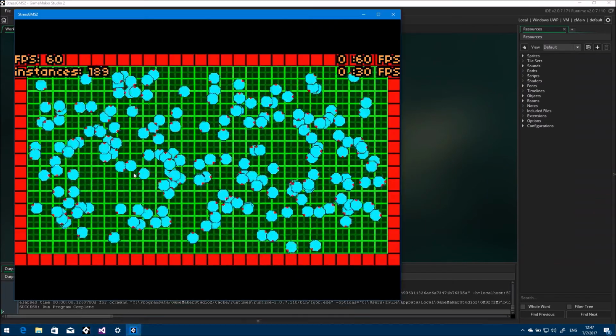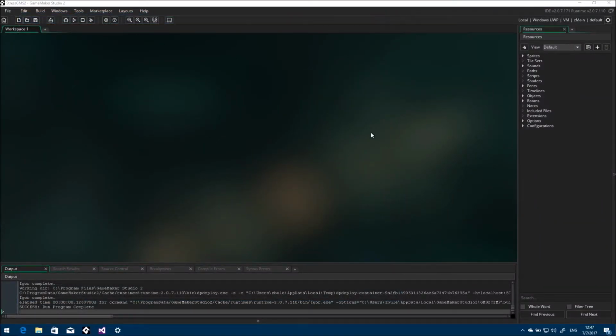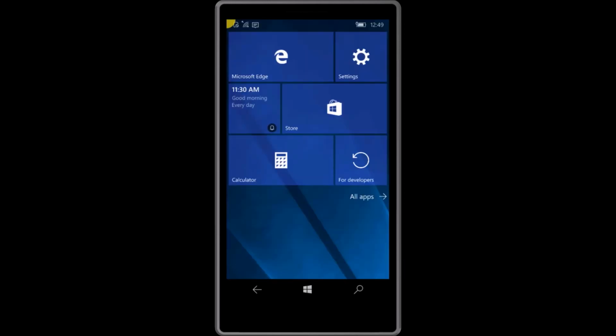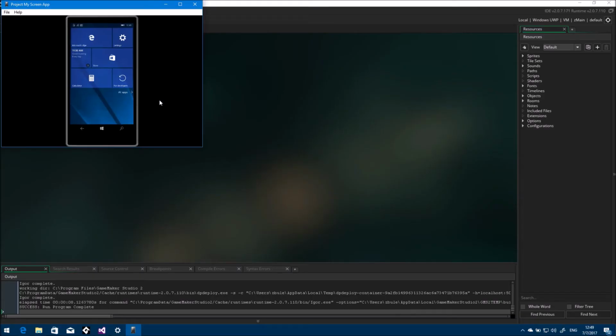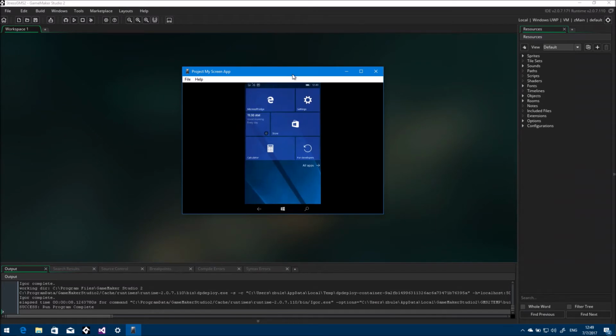And there it is. Okay, next will be the Windows Phone. For the Windows Phone, I'm gonna be using this project, my screen app, and yes, project, and there we go. Let me just... there we go. That should be better.